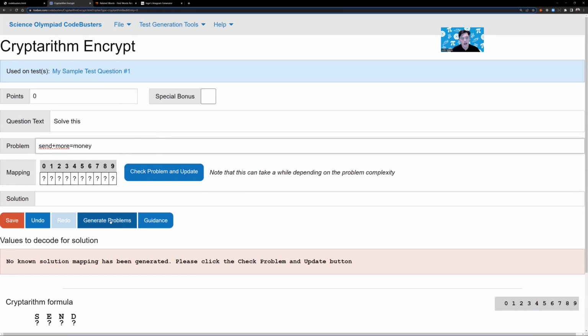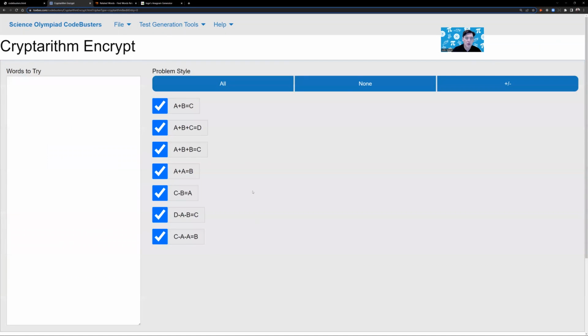Well, the tool has an option here called Generate Problems. So we can come in here and say Generate Problems. We tell it the type of problems, so we've got additions and subtractions. You need to give it a list of words.